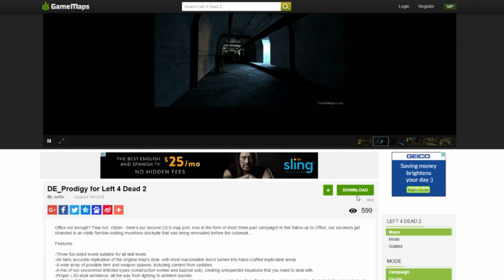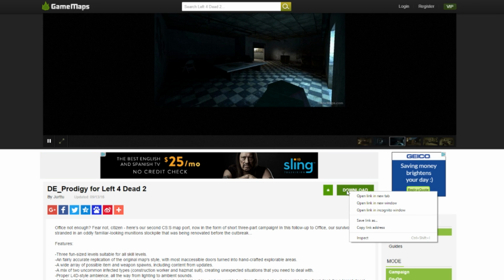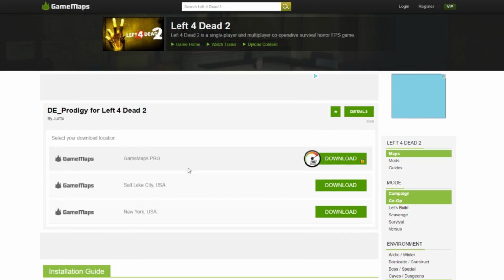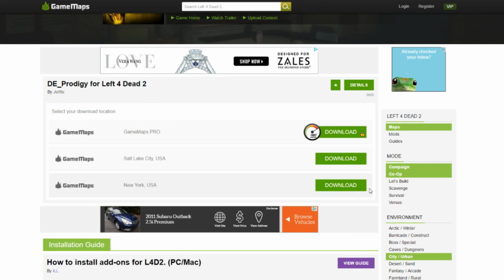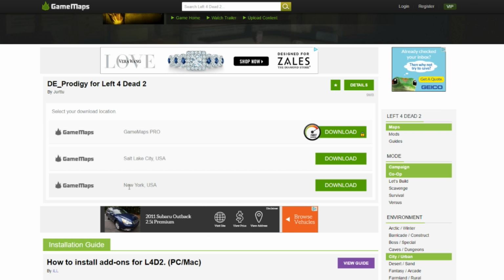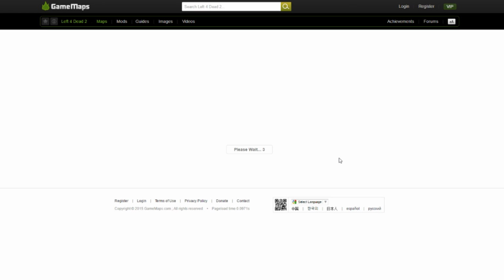Once you're on the page, you're going to go down to where it says download right here in the corner. Click on that. It's going to come up with different servers based on your location. Like this one is only for premium people that have a login. I used to, but I haven't logged in for a very long time, so I don't remember it. I always pick Salt Lake, even though I'm closer to New York. For some reason, the server over there is quite a bit faster than New York's. So once you pick one, you just hit download.